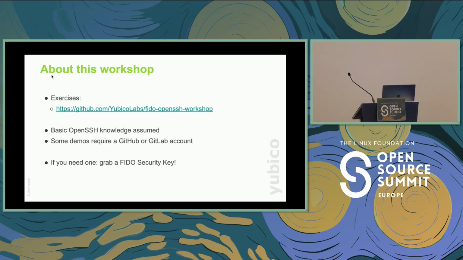I prepared some exercises. Fortunately, I just remembered to publish them on GitHub. So there's the Yubico Labs organization that is for non-official Yubico software. If you go there, there's a FIDO OpenSSH workshop, and I put some exercises there, and also a Python tool to do something for one of the exercises. So please access this repository. You can clone it if you would like to have the Python tool, but you can also read the exercises just from the web page.